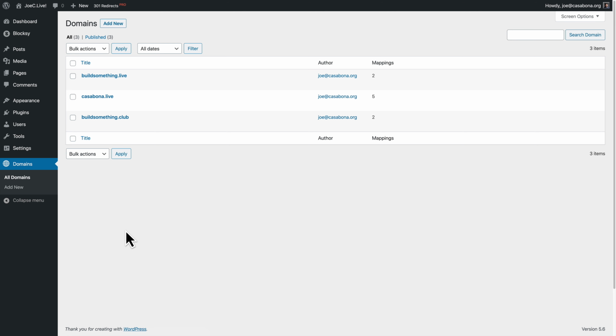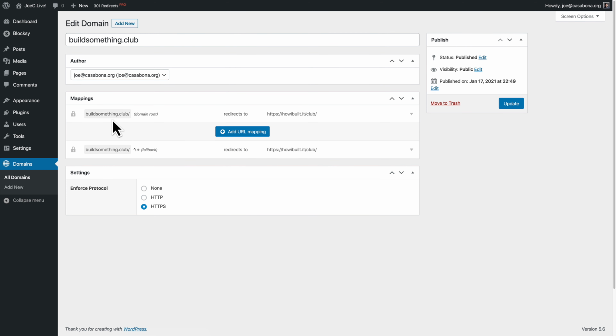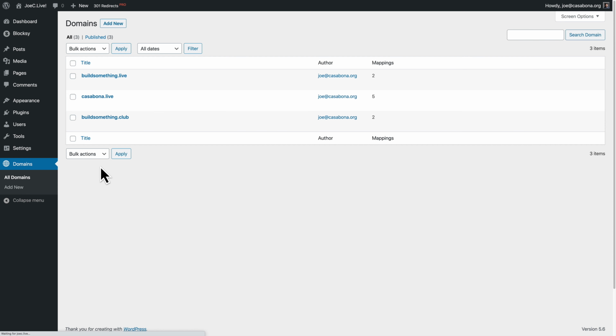So the top level domain is joec.live, but you can see I have a couple of other domains here that I've mapped, right? So the Build Something Club, for example, buildsomething.club is pointing to this WordPress installation, but redirects to my actual club page. And further, you can actually do this for any URL at that top level domain.